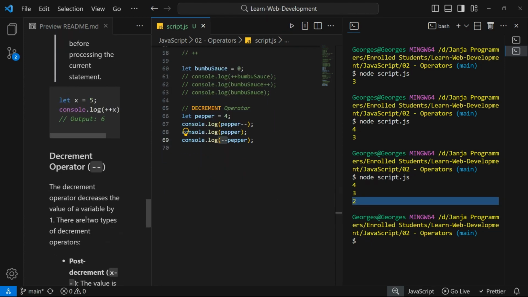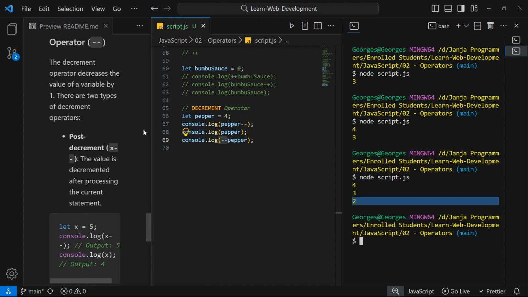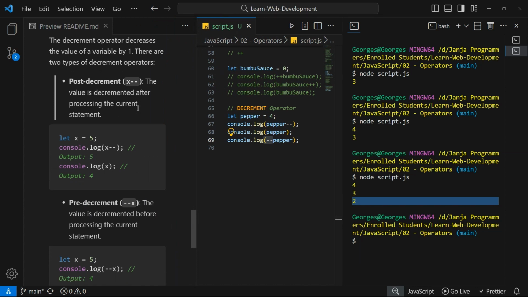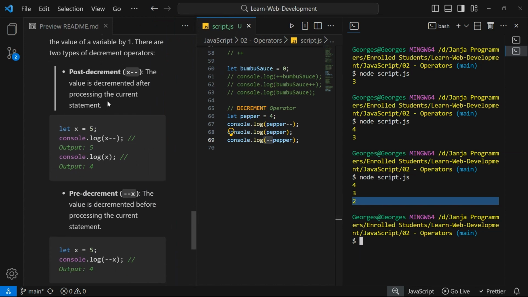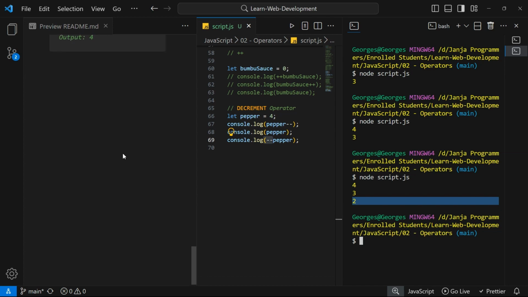So that is it for the decrement operator. And we can see here that the decrement operator decreases the value of the variable by 1. So we have the post-decrement, where the value is decremented after the current statement, and the pre-decrement, where the value is decremented before processing the current statement. And that's it for operators.